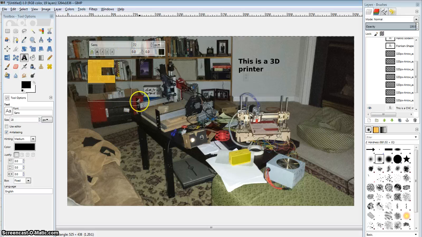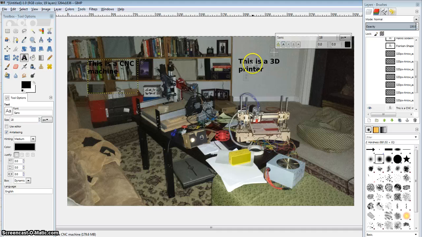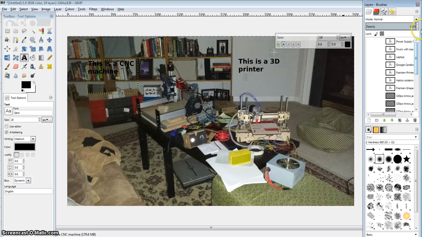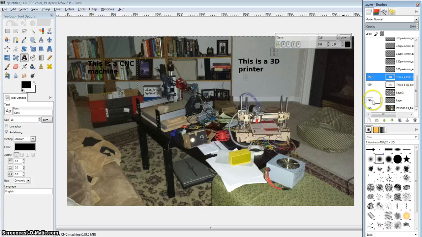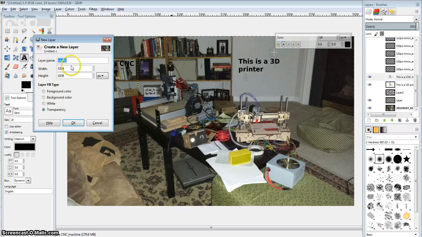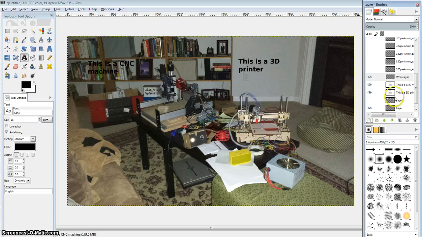I have to make it bold. So if I click off of this, you can read this one pretty easily because the background is white, but this one is very hard to read. So the way we fix that is, ignore all these extra layers here. I'm going to create a new layer. So I'm going to say new, and I'm going to name this white layer, and that's here.